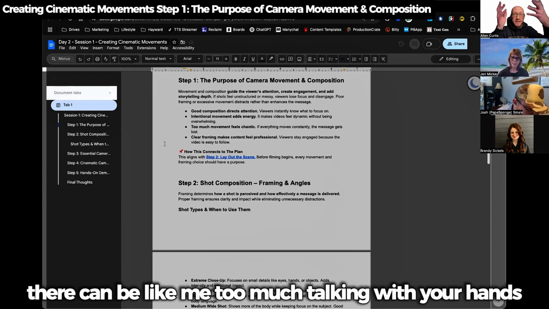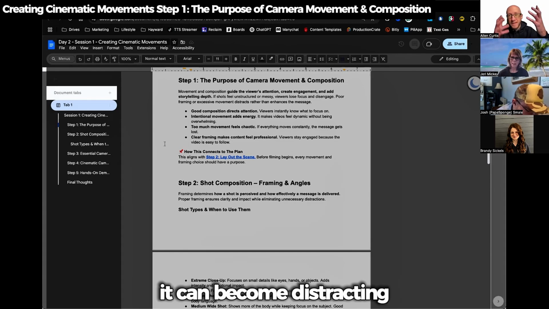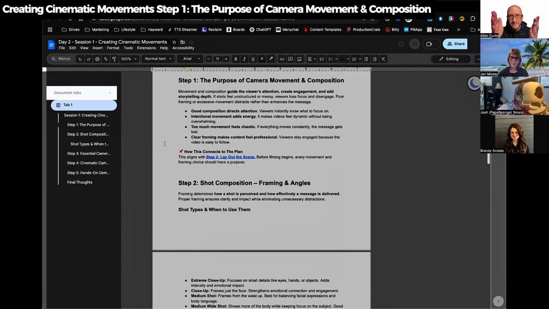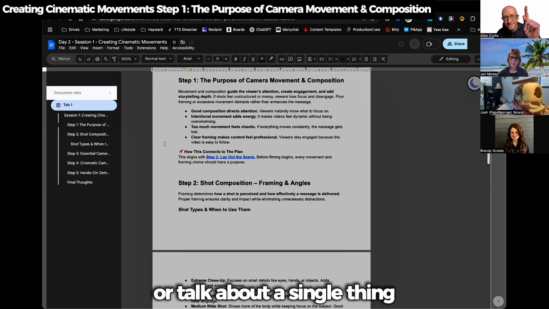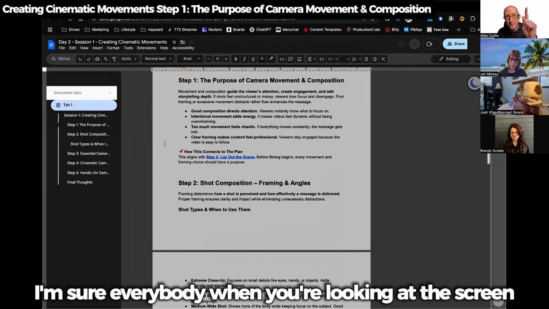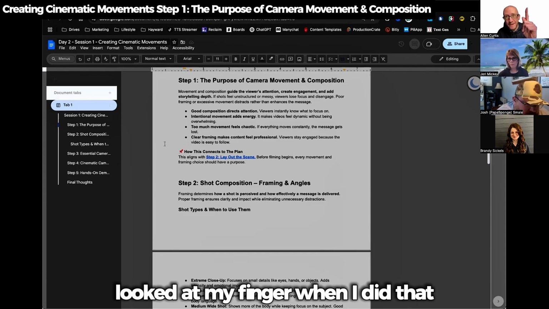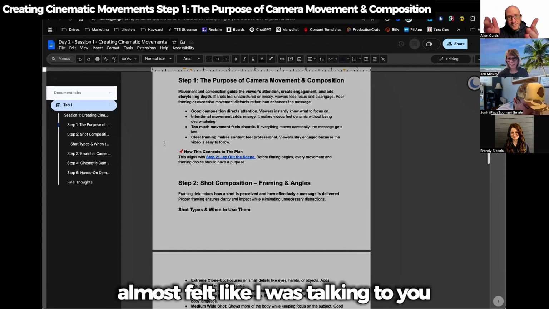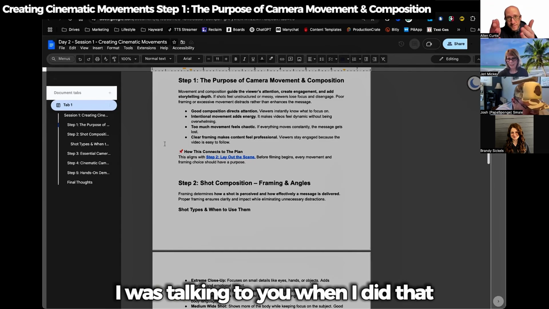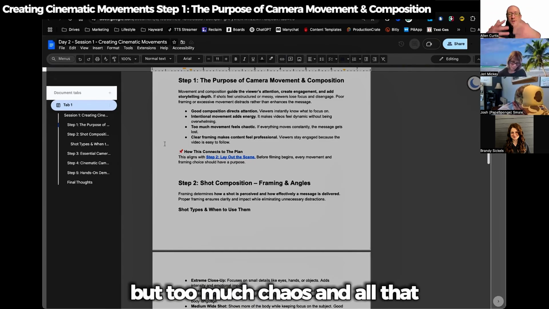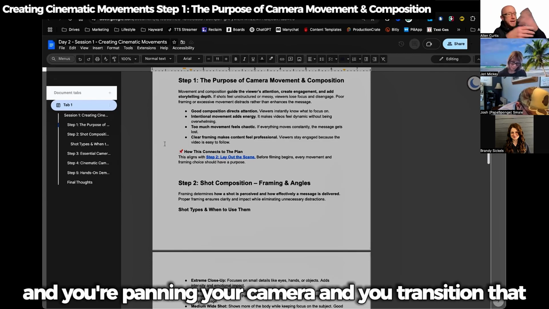There can be, like me, too much talking with your hands. It can become distracting. But there are times when you want to stress something or talk about a single thing that your hand gestures can really help. It directs. I'm sure everybody, when you're looking at the screen, looked at my finger when I did that. Or when I went like this, almost felt like I was talking to you. I wasn't addressing everybody. I was talking to you when I did that. So simple gestures can help with that. But too much chaos and all that, and you're panning your camera and you transition that, it's too much.